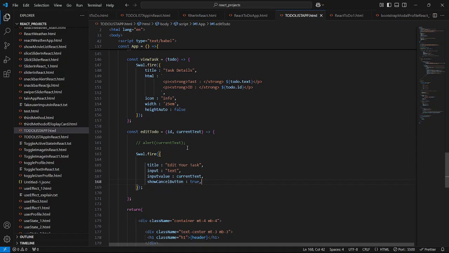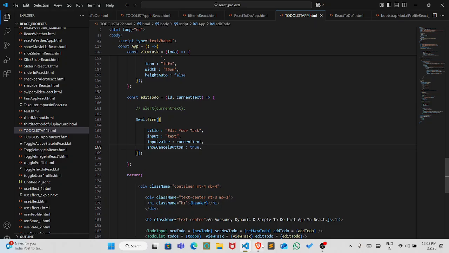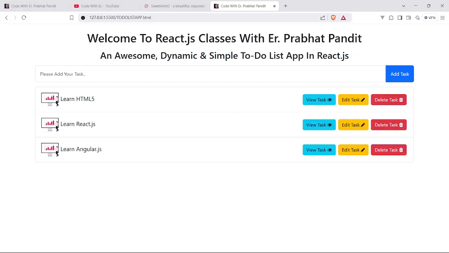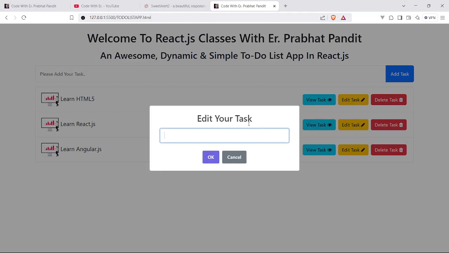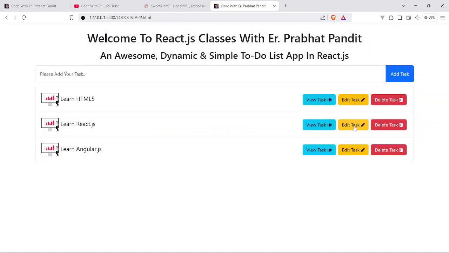Okay, as of now guys, just save your file and see the output first, how it is going to work, how it is going to behave. Edit task: you can see, boom guys, the edit task dialog is open, and we have an OK button and a cancel button. It is working.